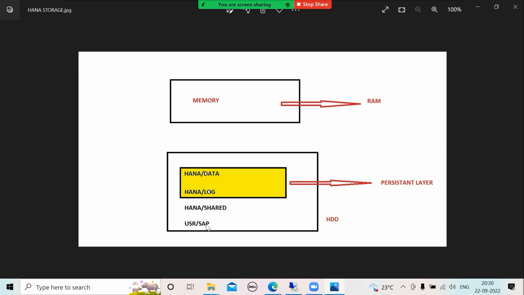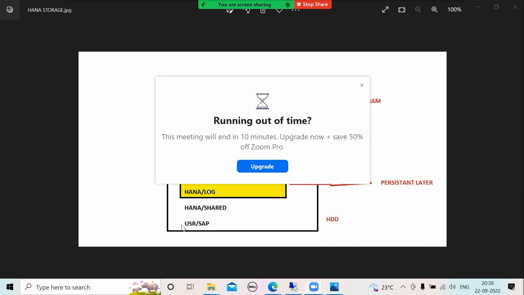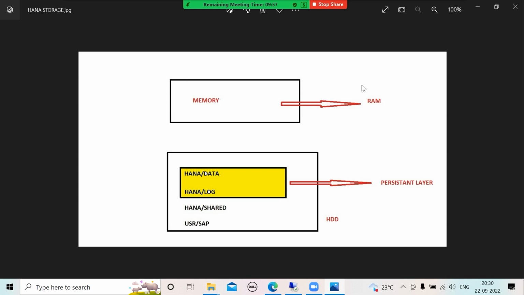SAP is the home directory. You know what USR is? In Linux, what is the USR directory? If you install any software, under which directory will it be installed? Under the USR directory. You are installing SAP, and that is the reason you are getting USR/SAP. This USR word comes from Linux only, not a Windows-related word. USR SAP is a standard SAP directory, right?